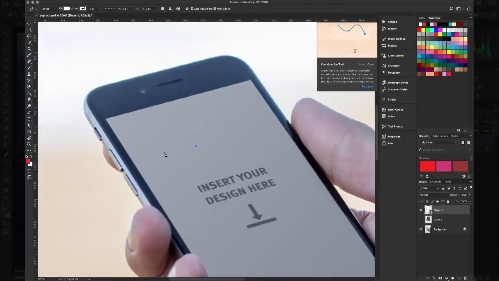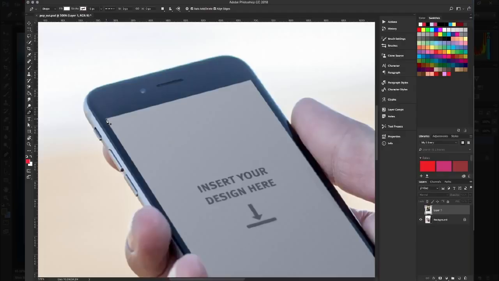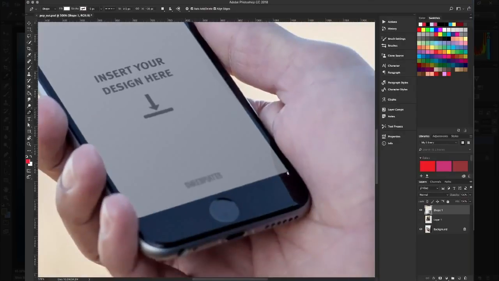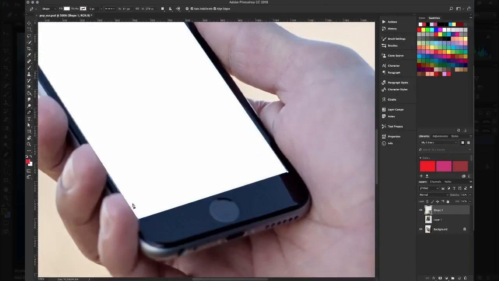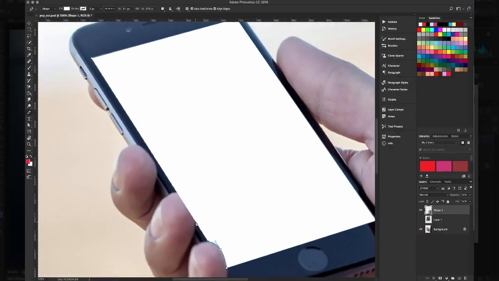I'm going to zoom in by going Command plus. I'm just going to click. And I'm going to click from corner to corner. Corner. Notice that white is being filled in. Corner. Now in this case, I actually have my thumb, so I'm going to click and drag, just like we used the Pen tool in Illustrator.